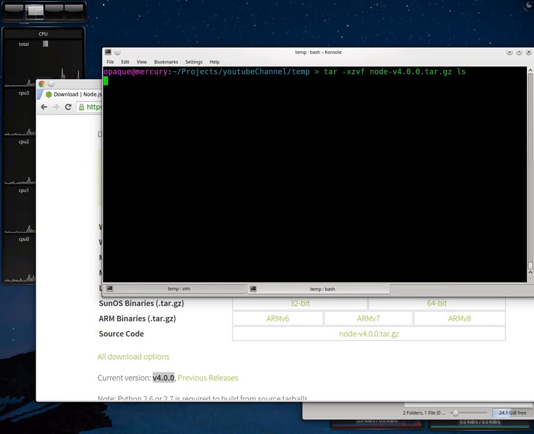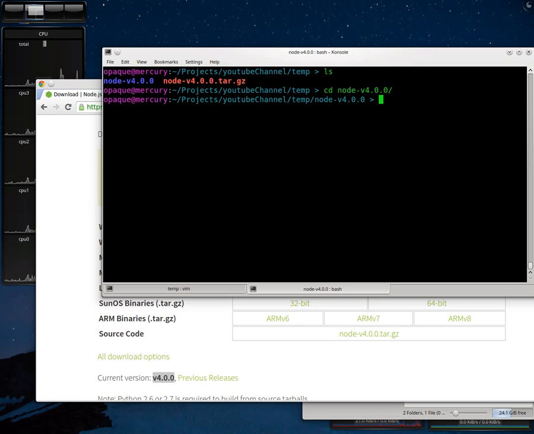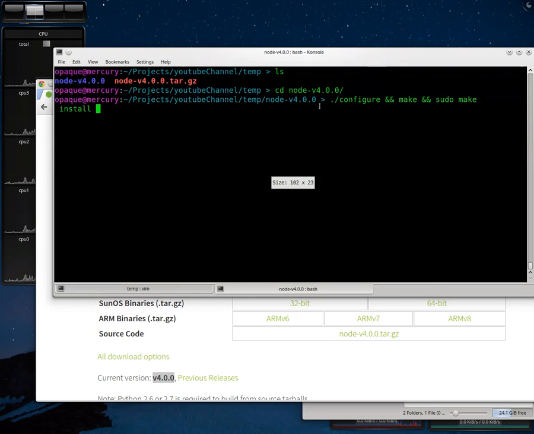Alright, so I'm going to go ahead and navigate into that folder, and then I simply run ./configure and make and sudo make install. That's actually 3 commands. We're configuring, then we're making, and then we're actually running the install. I've already done this. It will take a while to actually compile the source code into the package executable binary.